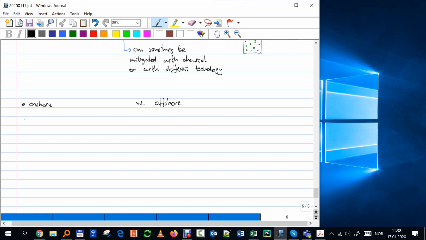Okay? So let's say here, if neighboring facilities are available, it is possible to produce from a few wells, gather more information, and then plan the field better.